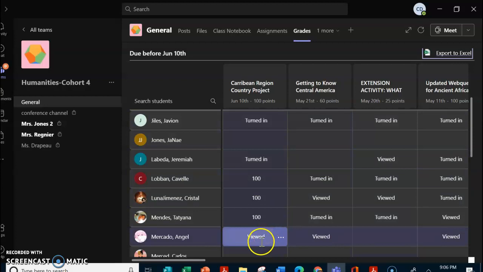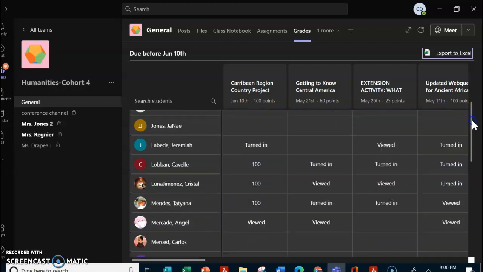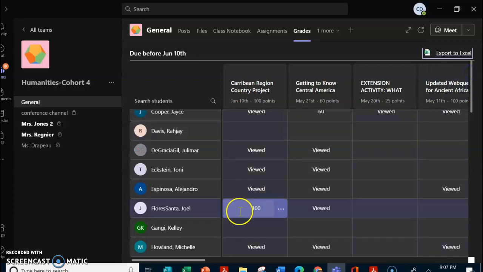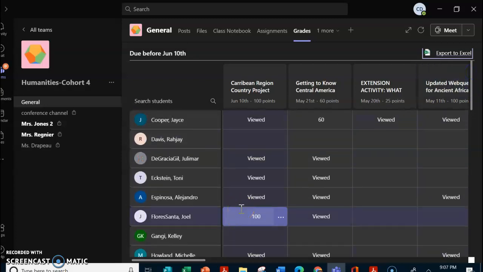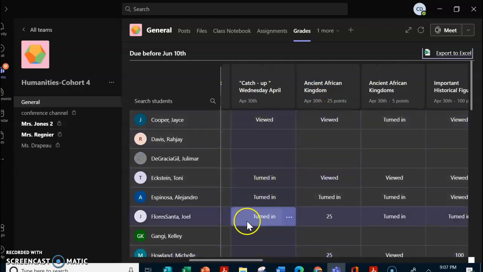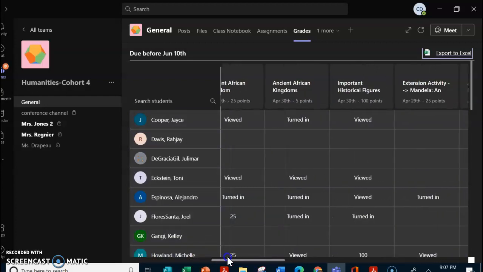Okay. So viewed. So in the process, until it says turned in, I'm not going to grade it. And just be mindful that if you turn it in and it's not actually done, I'm still going to grade what you turned in. So that's it. That's the general gist of it. Here's your Caribbean region country project, getting to know Central America. And if we scroll over, you will see ancient African kingdom and important historical figures of the apartheid. So those are the 4 major projects in Teams.